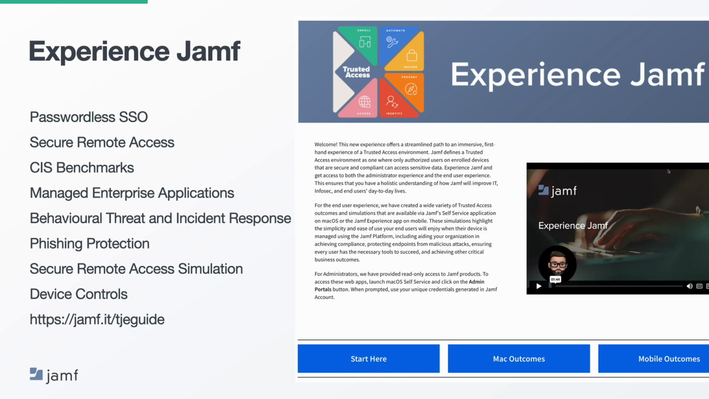Each simulation is accompanied by an experience video and full documentation outlining the steps to build the experience. In this environment, for administrators wanting to see the console, we have provided read-only access to the Jamf platform. We can still provide hands-on access to their own console, should this be required.